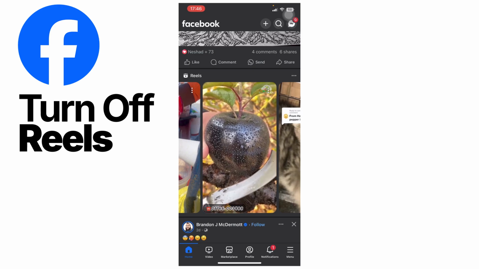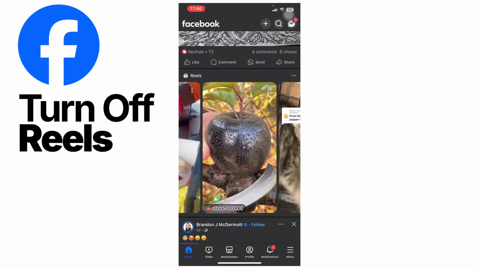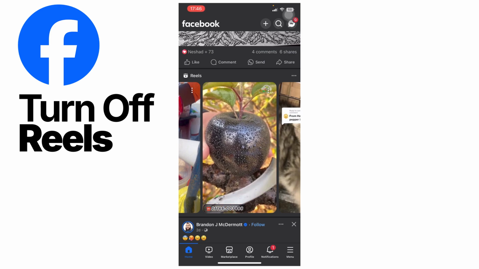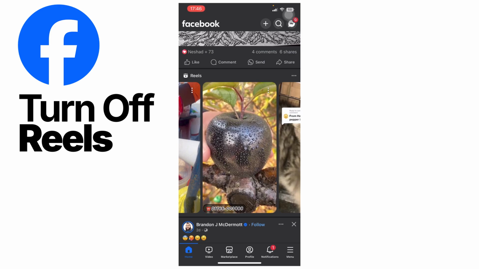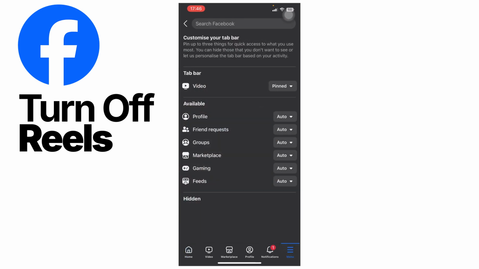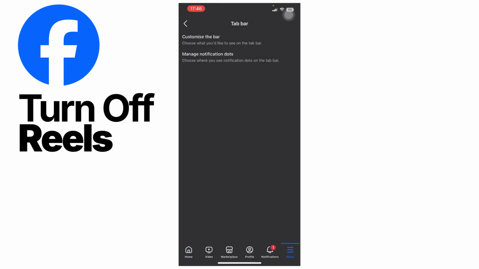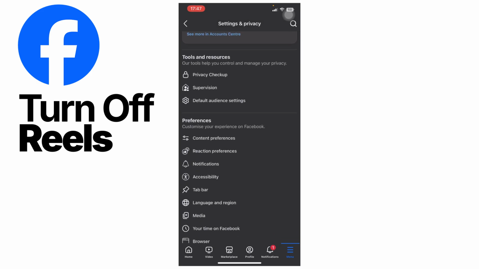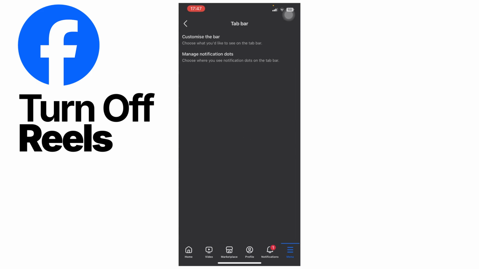So when you see Reels or vertical videos like these and you want to hide Reels, and you see the video icon, which is second from the left, which may contain the Reels that you don't want to see, and you want to make the video icon disappear, tap on the menu icon on the bottom right. Afterwards, head over to preferences, then tap on the tab bar, and then tap on customize the bar.